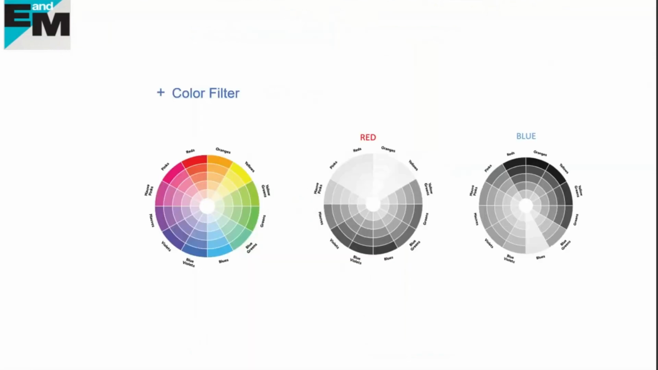Next is the color filter. So let's look at the first color wheel. These are the colors of the target. Let's take an example that our color is this shade in this red color. And if we apply a red filter on the camera, as you can see over here, there's no contrast. The reason is because there's no absorption of light. The red target comes as is.